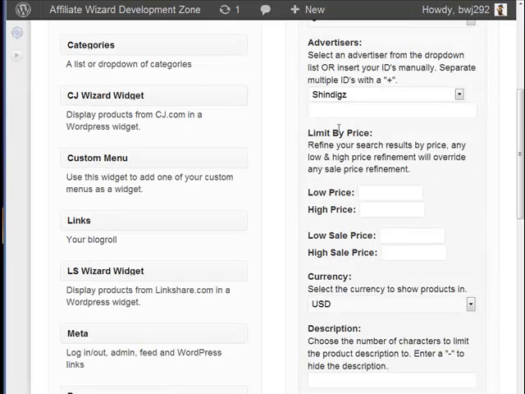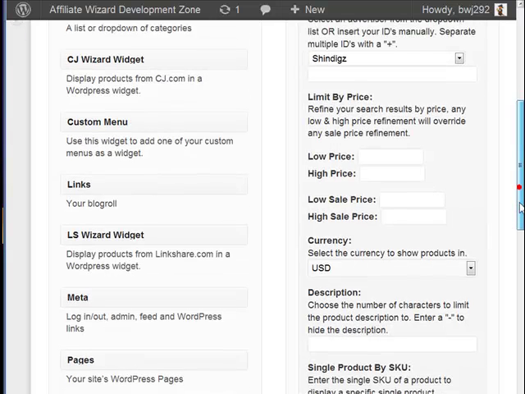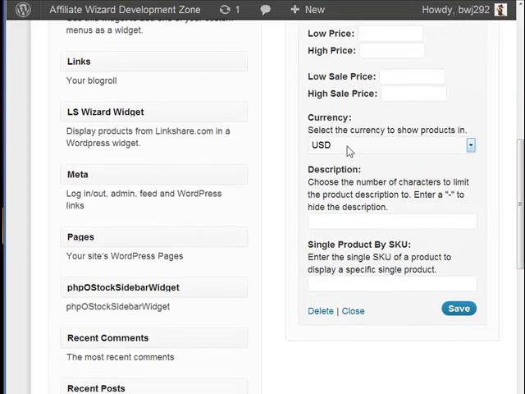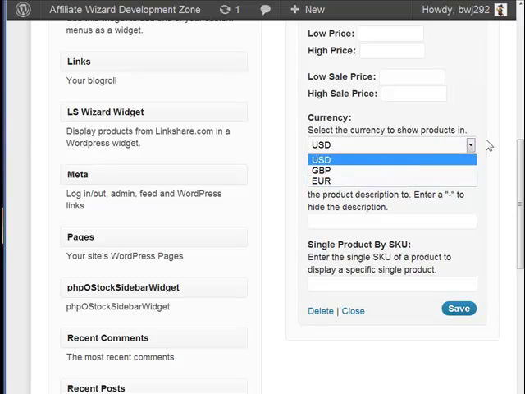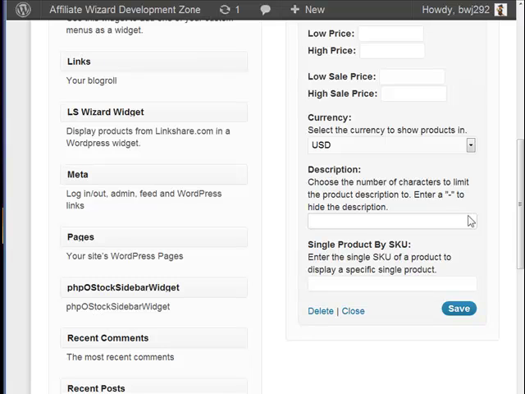You can also go ahead and limit by low price, high price, low sale price, and high sale price, the same as you did with the CJ Wizard shortcode. But again, I'm going to leave this to use the global admin options. I'm going to leave the currency as default. I'm going to leave the description as default, and I'm not going to enter a single product SKU.